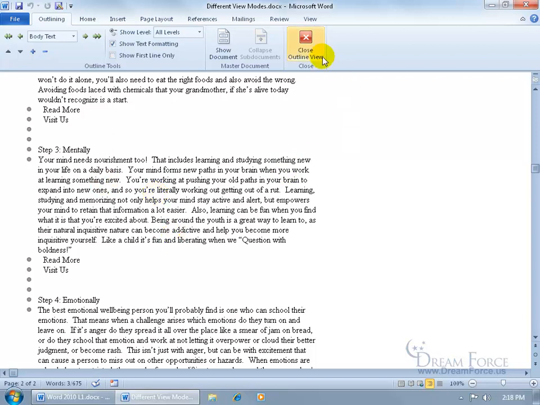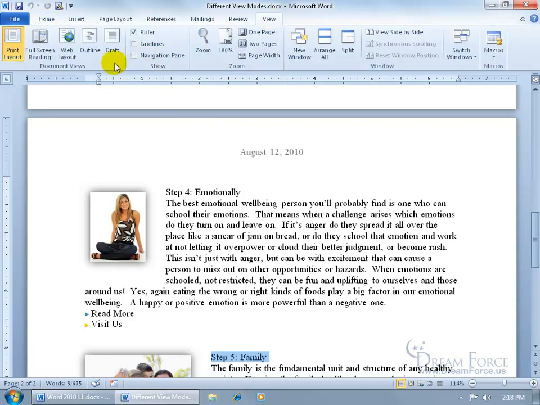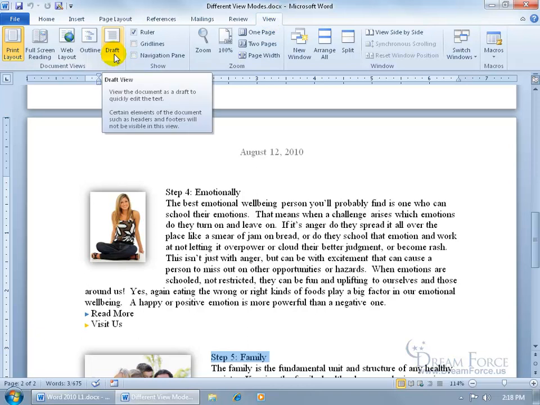To get out of this view, let's go ahead and click close. And not only does it close us out of that view, but it takes us back to the print preview and it takes us over to the home tab. So I have to go back to the view tab to go to the last one, the draft. Go ahead and click on that one.